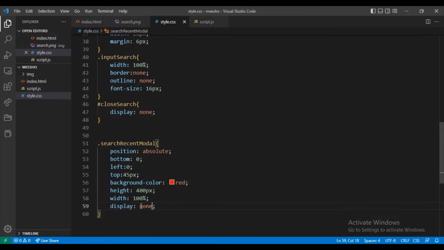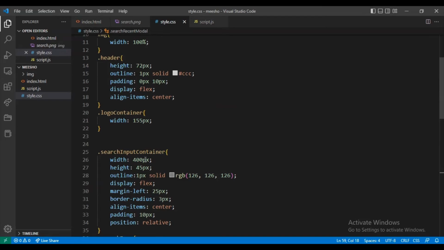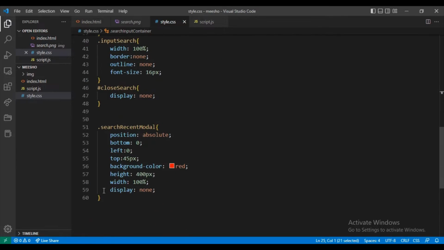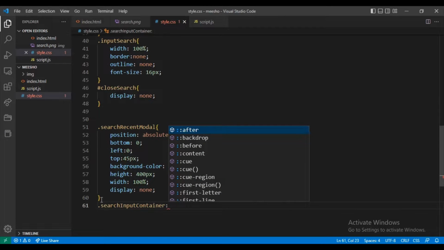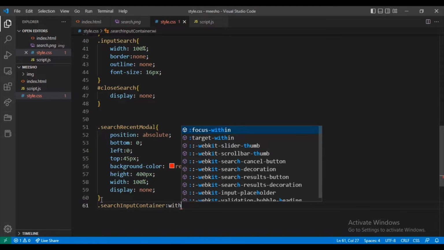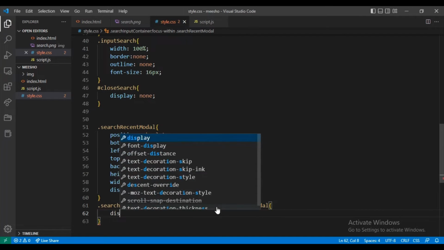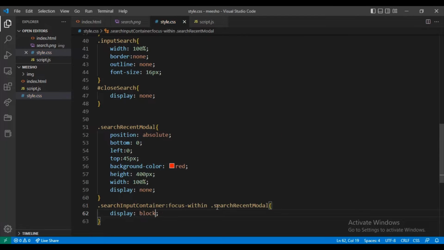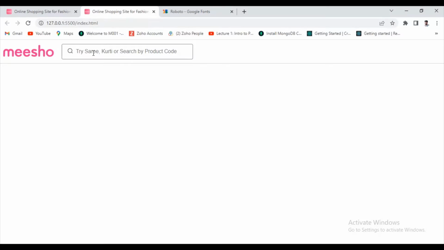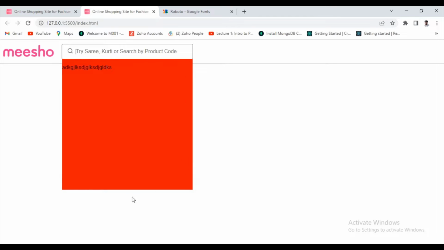For this I want to display this. I want to copy this parent and come a little bottom, and here I give focus within. After that just copy this class name again, and paste, and curly bracket. Here give display block. Now go on, when we hover, see this one will display. When we click here, then this box will be displayed.